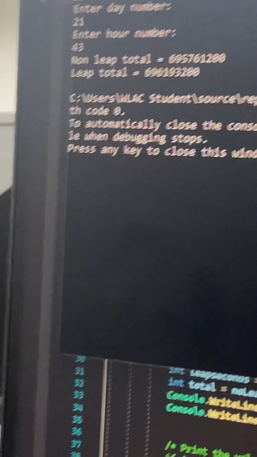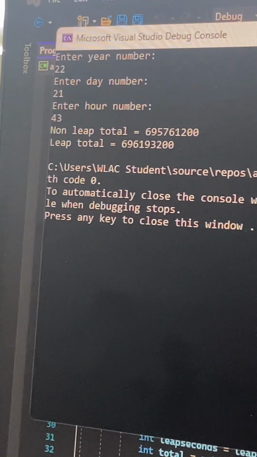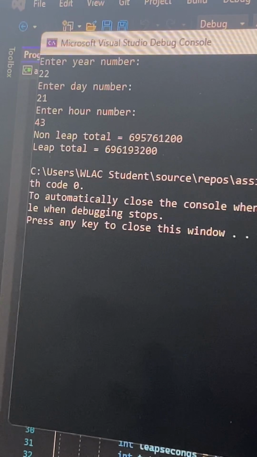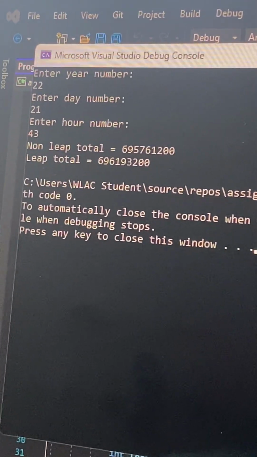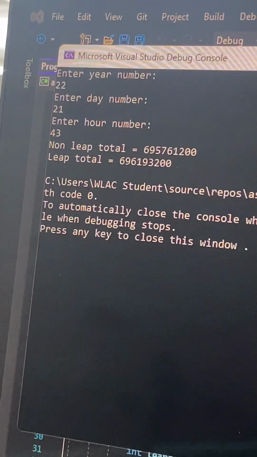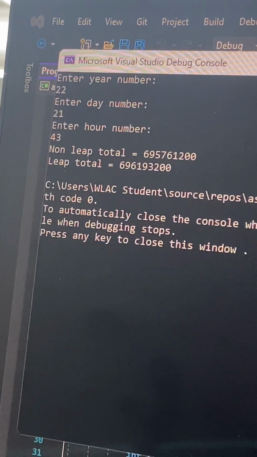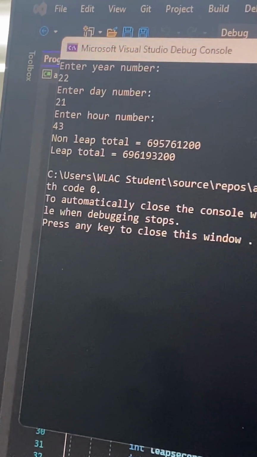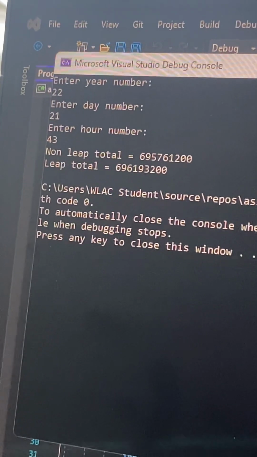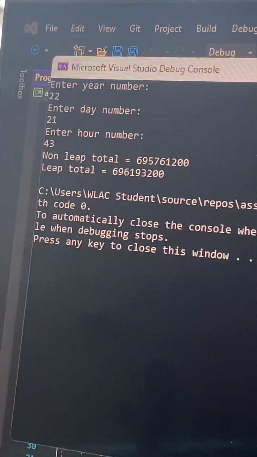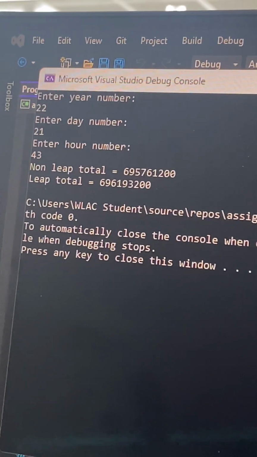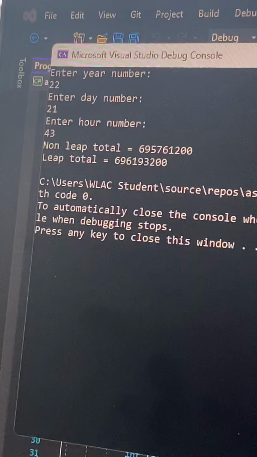So it adds all of it, and it'll show you how many seconds there are within those years, days, and hours. It will also show you an estimate for the non-leap year and the leap year. That's why we have the non-leap total and the leap total. And that's how many seconds there are within 22 years, 21 days, 43 hours, in the leap year and non-leap years. So it calculates all of that, which I think is pretty nice.